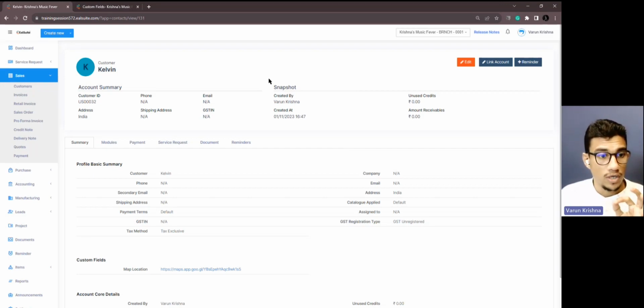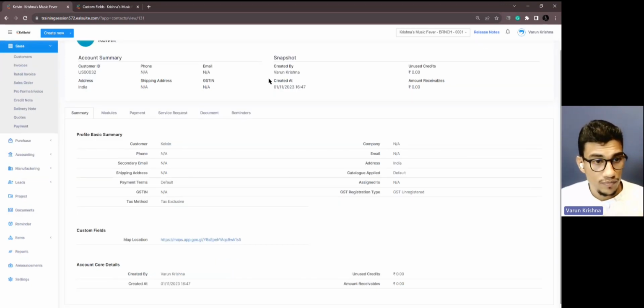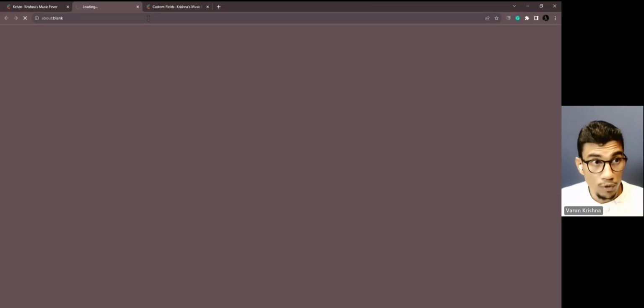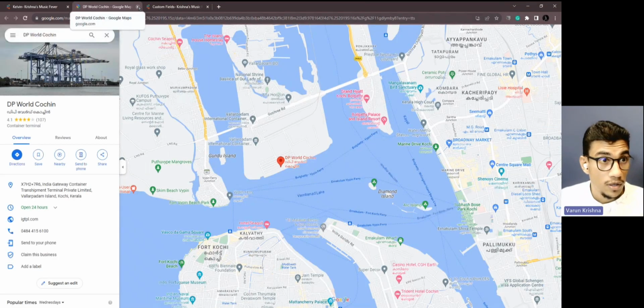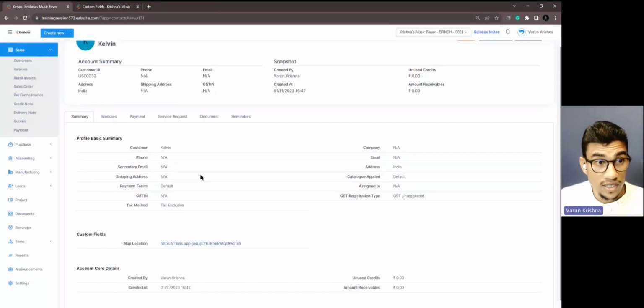Here come the important points. If you have a URL in some fields, I have created a custom field here, and the name of the field is map location. The field type should be URL. You click on the link, and it will be redirected into your Google Maps, right?